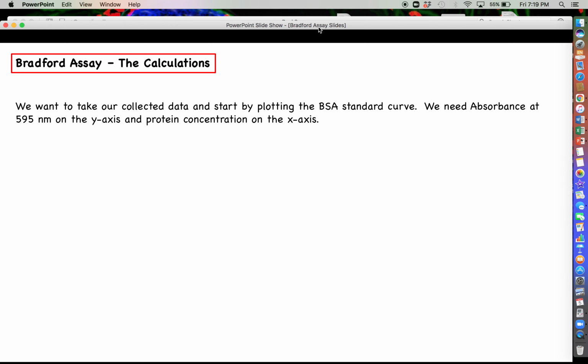Okay, so in a second here, I'm going to show you my Microsoft Excel spreadsheet, but basically, like I said, we want to take our collected data. So if you want to imagine that you follow the protocol I presented on the previous slide, and then you read the absorbance of each of your samples, so you'll imagine that you've collected your absorbance values and you have those all ready to enter into Microsoft Excel.